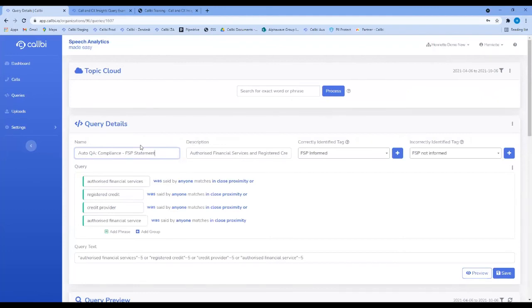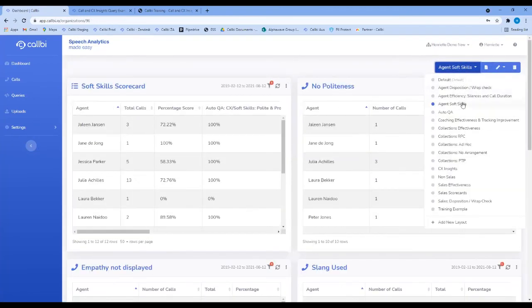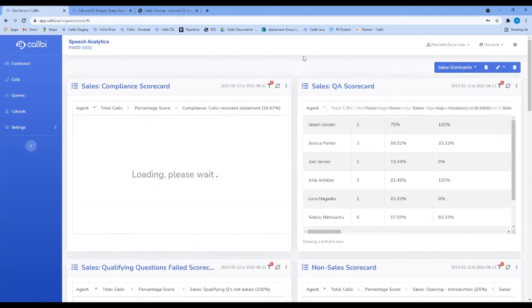Where the agent is supposed to inform that we're an authorized financial services, registered credit provider, and all of those things. Once again, you build your query. So what you can then build in your dashboards is a scorecard, and I'm quickly going to go into the sales scorecards.